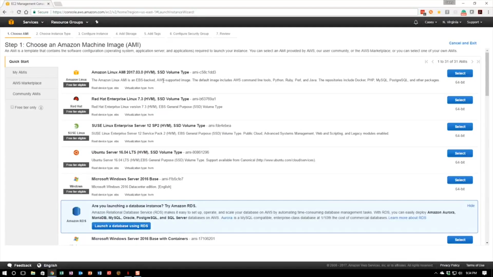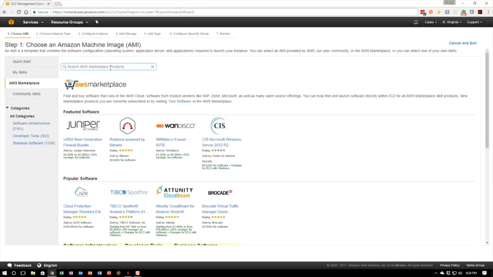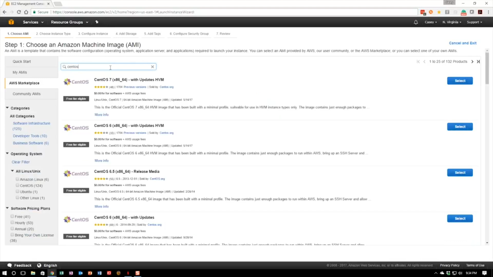All right, let's get started. First, we're going to launch a new instance. If you haven't already seen my tutorial on how to create a new EC2 instance, you should go look at that before doing this, because I'm going to run through this pretty quick. We're going to go to AWS Marketplace.